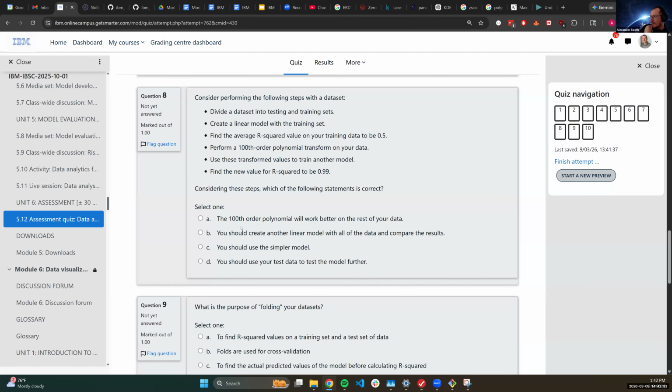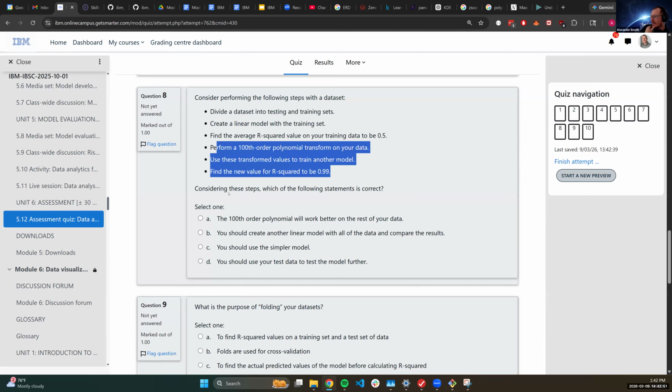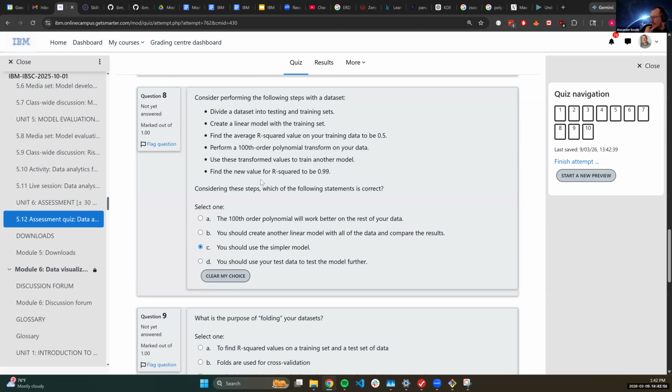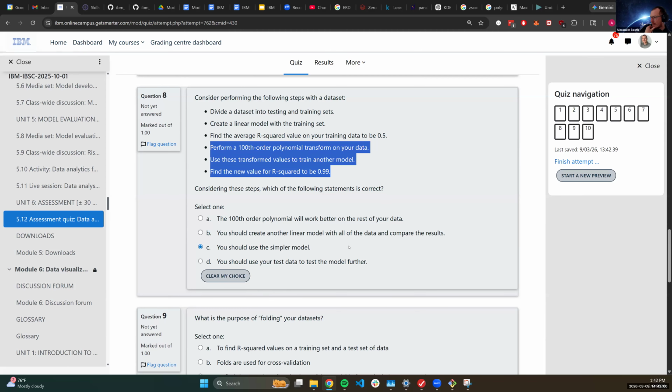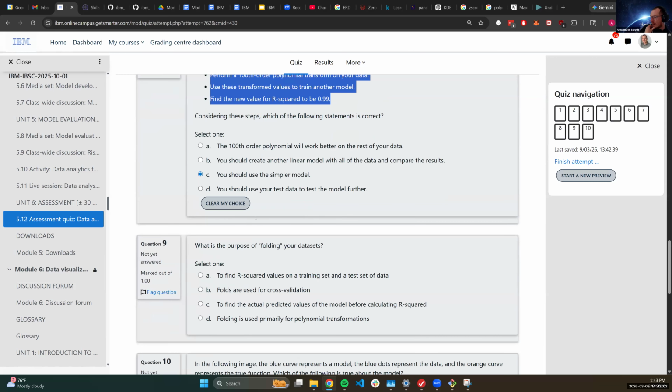The 100th order polynomial. That's crazy. You should create another linear model with all the data. You should use a simpler model. You should use your test data to test the model further. So we created 2 models here. One just created 0.5. The other one was overfitting. I think you should use the simpler model. I would say this one is overfitting because it's doing too much. But maybe I'm wrong on that one.